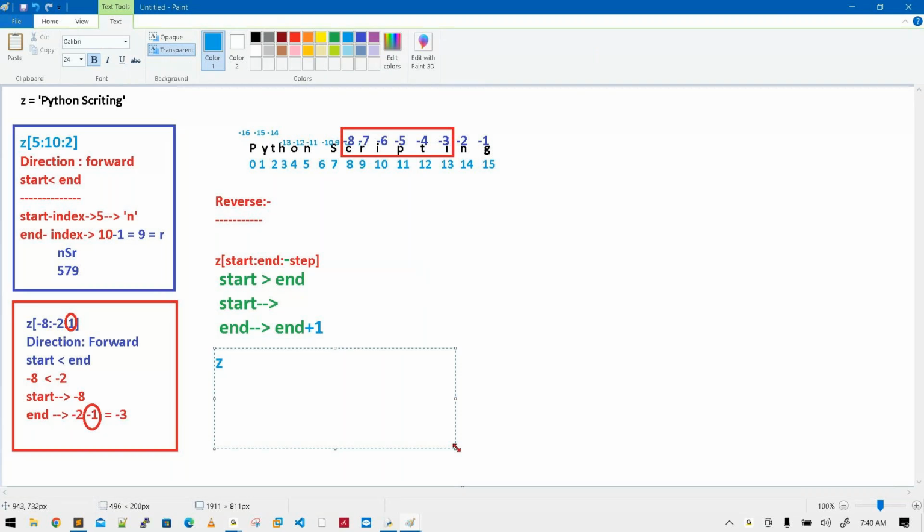Z. We will take one number. Starting number minus 2, I'm taking 13, taking 9 minus 2. First, what is the direction? Question number 1. What is the direction? Reverse.